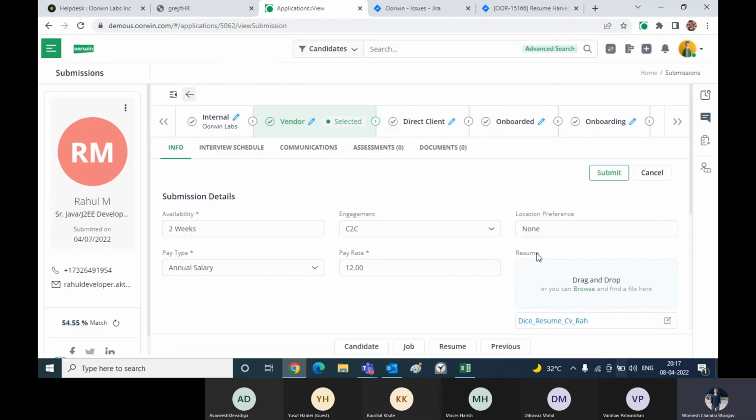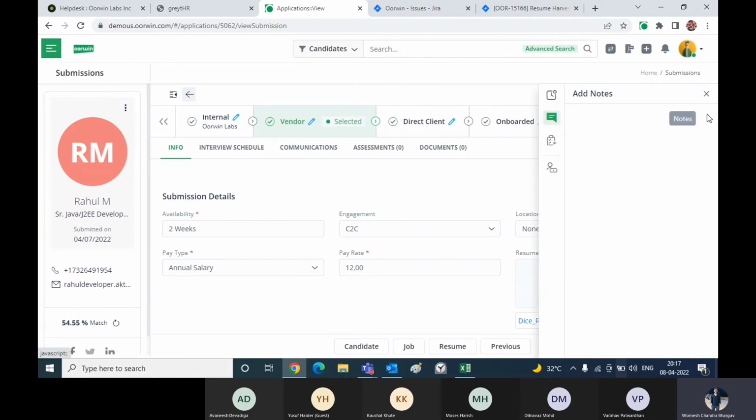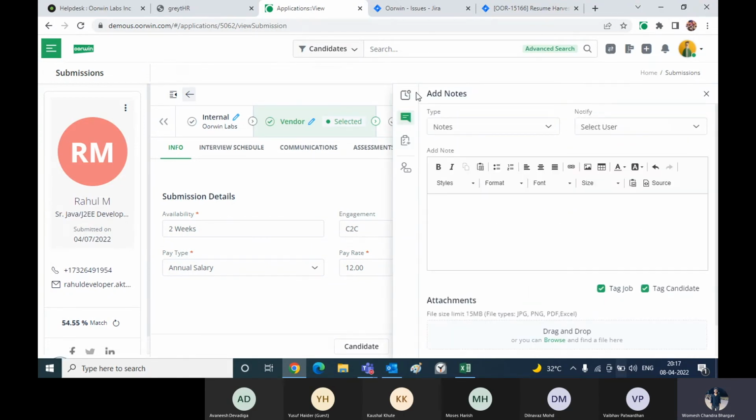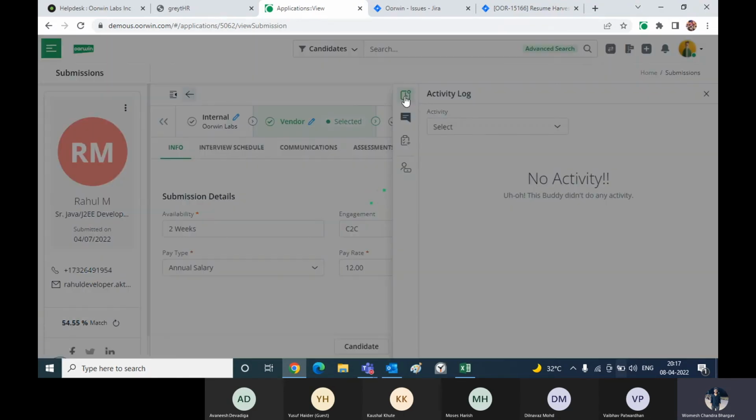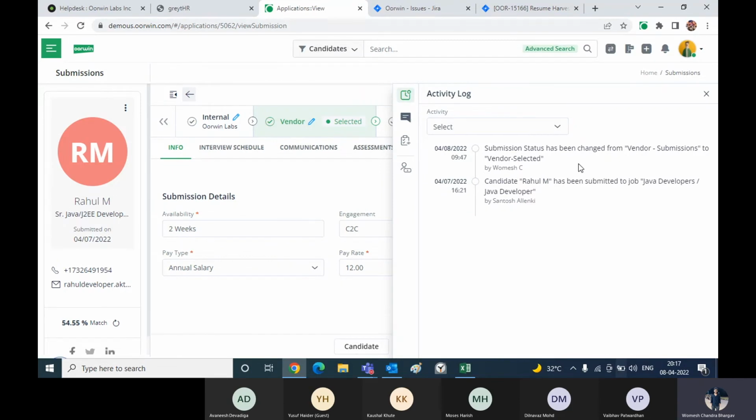Okay. So in case you want to update any of the details, you can update them. You can also add notes to these submissions. Okay. And all the activities can be tracked here. So who has submitted and what has been done next. Okay. And everything will be captured here.